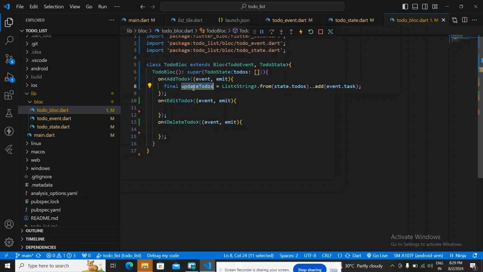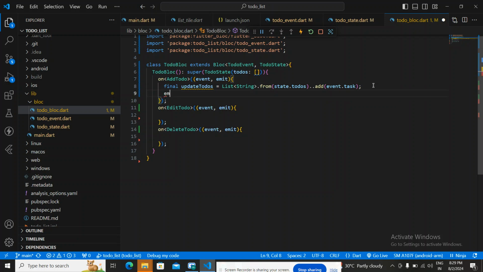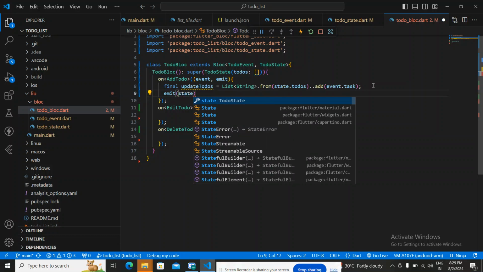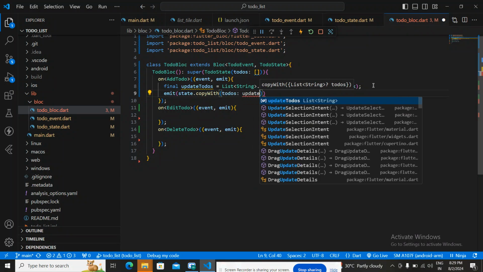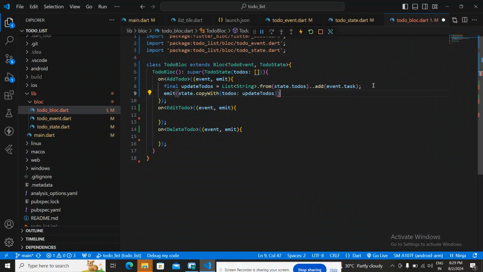Okay. Once our code is done, I will also show you what values are coming inside this updated to do and what we get after the emit function. Once our code is done, I will run my code in the debug section and show you the values as well. Okay, I will update this, I mean emit the to do. Most of the code will remain the same. We just have to update the things.